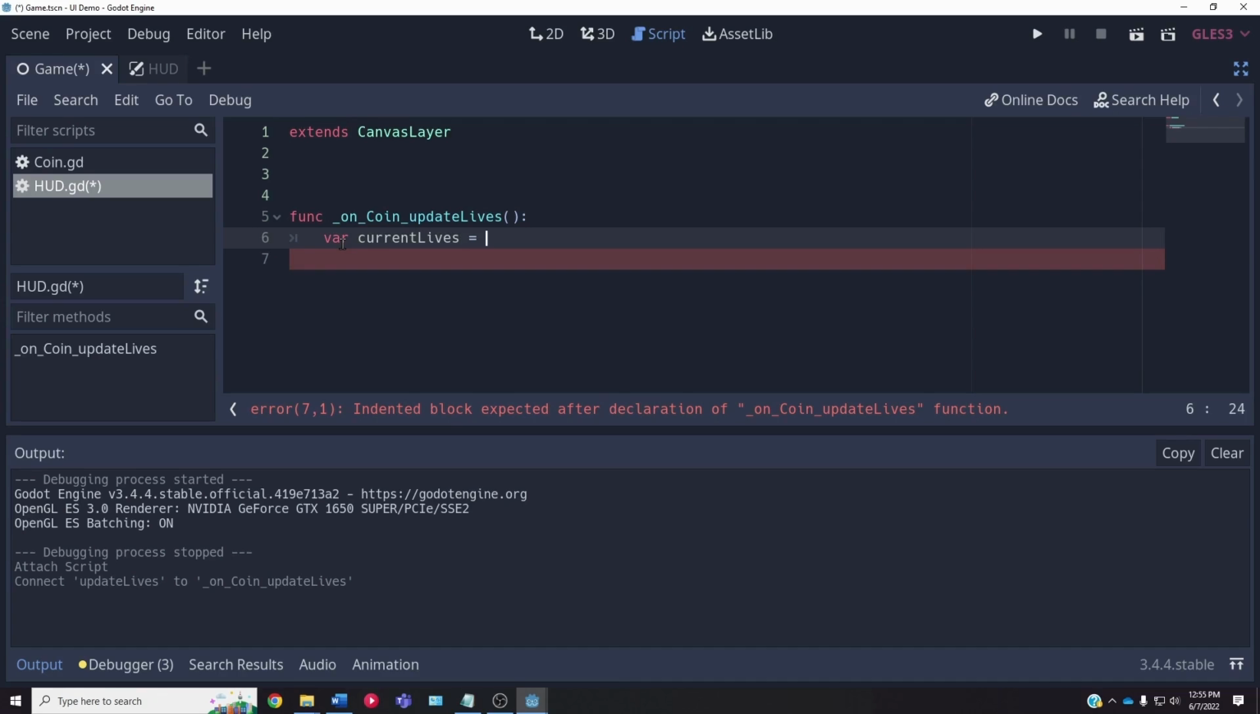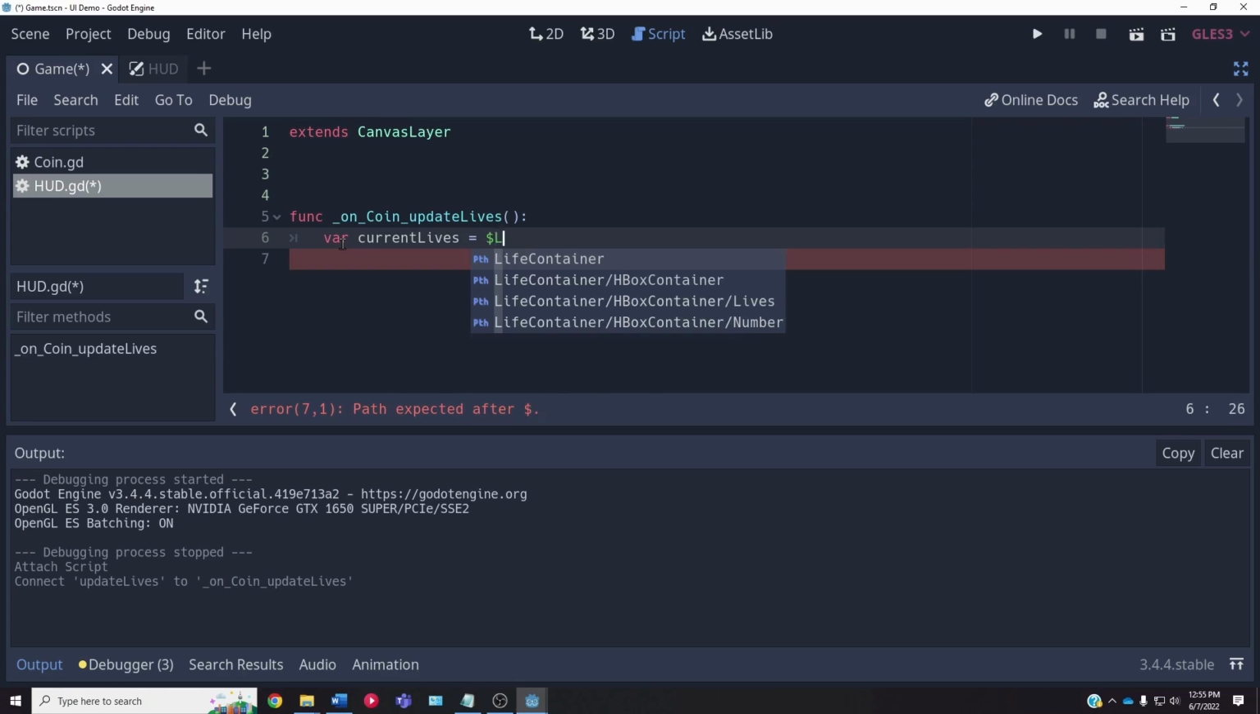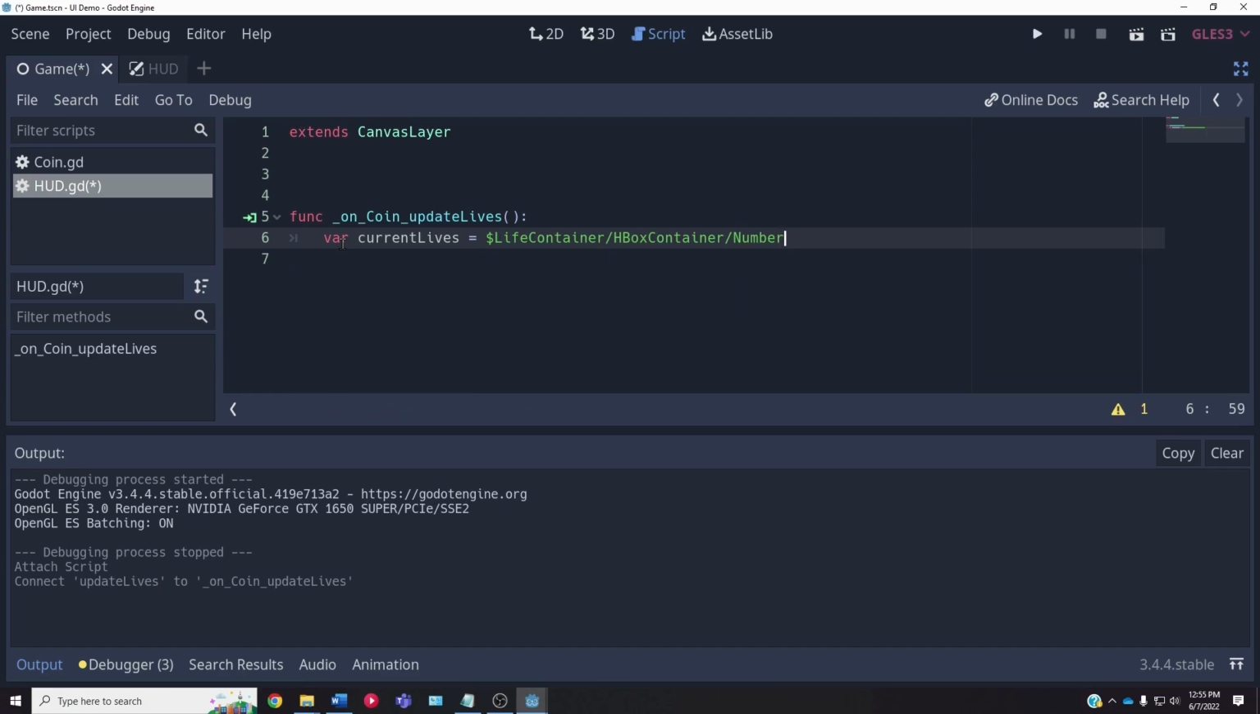Now to actually get that, we need to refer to the label that we created in our HUD. And we can do that by hitting $LifeContainer and then clicking on this number. So it automatically fills in for us. And then we need to add .text, because that's where the number is actually stored, in this text field. Once we have that, we also need to keep in mind that that's going to come in as a string, but we want current_lives to be an int. So as you'll see, I can just add int parentheses around what we just added.